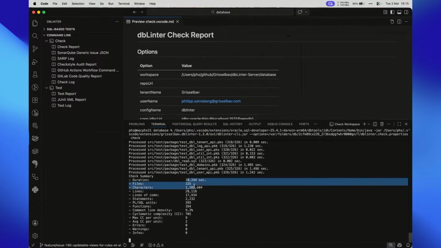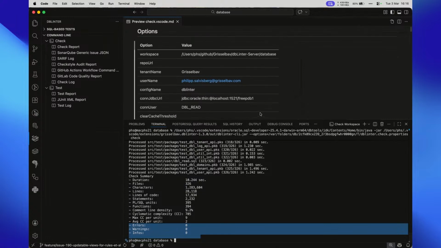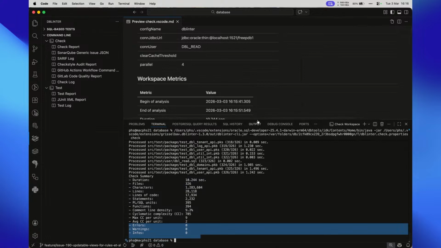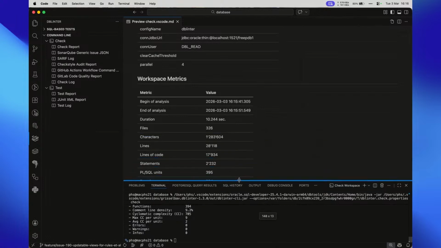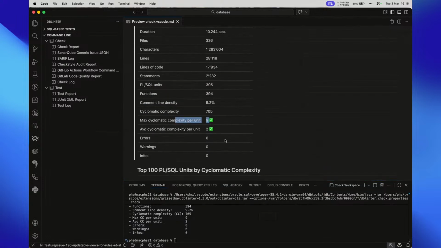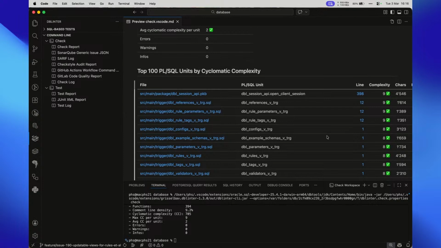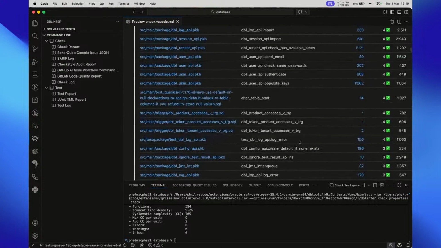See here the duration, 326 files, and so on. And the information here I see is no errors found, no warnings, no information issues. I see that also in the reports, which is opened here. I see the information as well, the maximum complexity. I see units which have a certain complexity, how many characters, and some stats here.